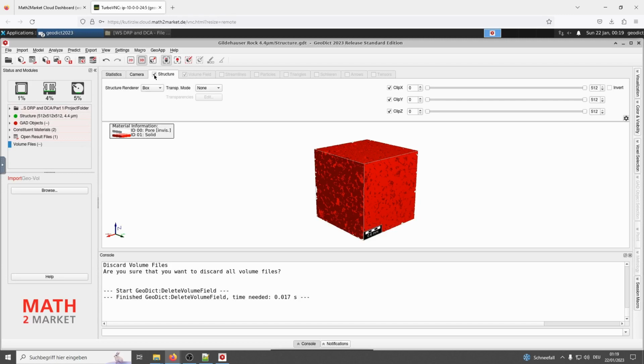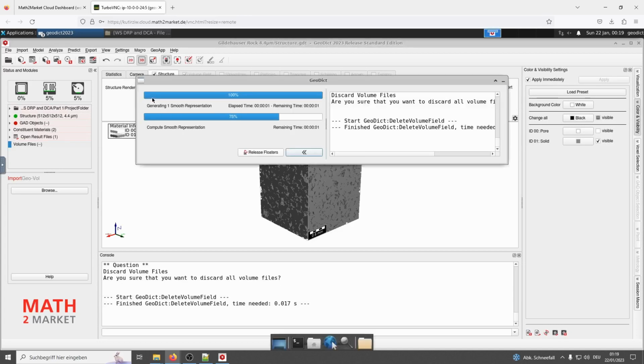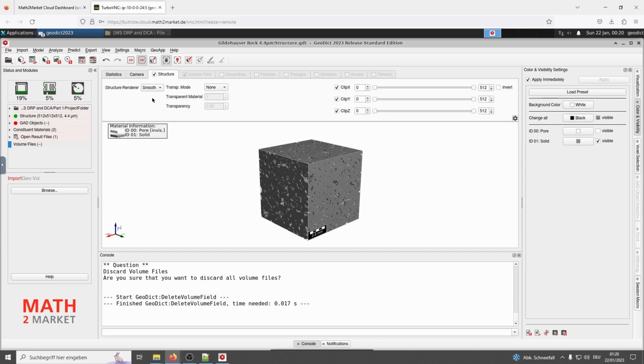Let us adjust colors by using color and visibility settings from the right toolbar. Set the color of ID 1 to gray. You can also adjust the rendering type of the structure. Structure render, change from box to smooth. Now the 3D presentation of the rock looks much better than before.